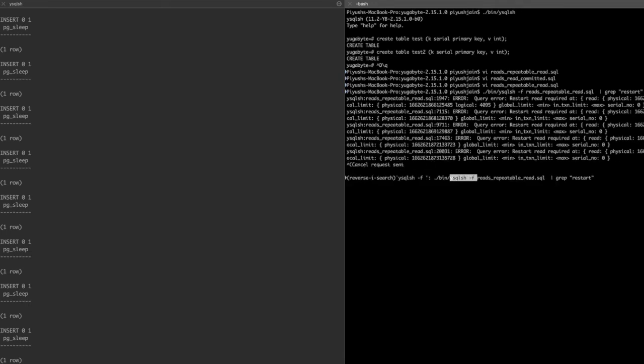Now if I were to do the same with read committed isolation level, you would see no read restarts at all, right? And if you see this, there are no read restarts. So yeah, this was the demo. Now let me switch back to the slides.